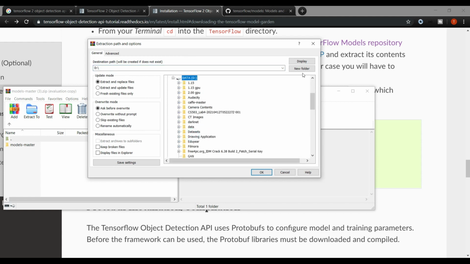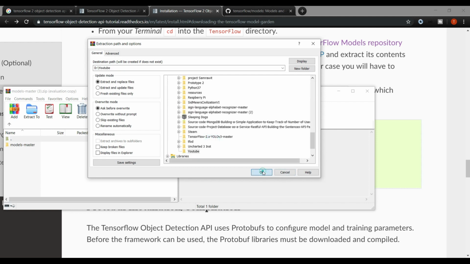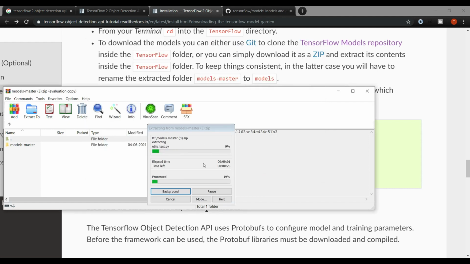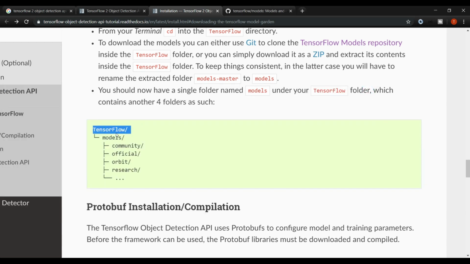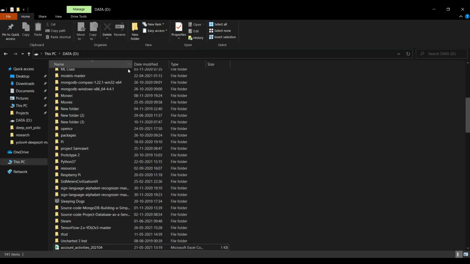So I'm gonna extract in the D drive. Let me make a new folder as YouTube. I'm making it for the YouTube, and there you go, YouTube. Okay, and extracting. So instead of giving the TensorFlow name to the folder, I have given YouTube. You can give anything you want.